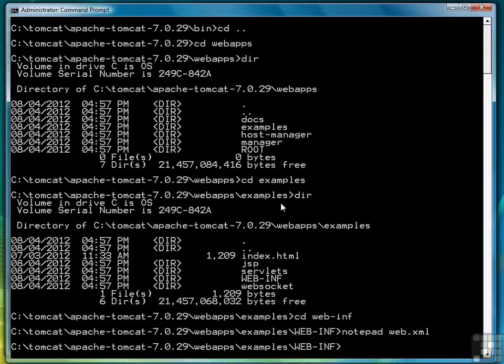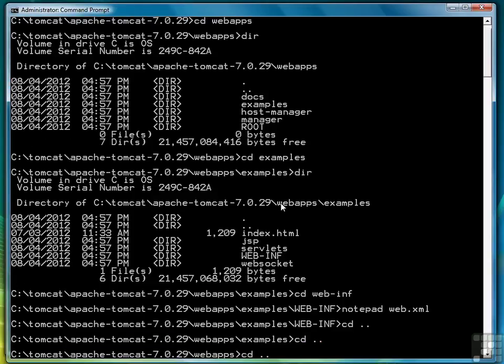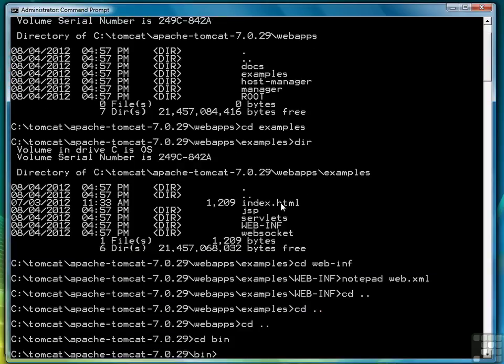Then start Tomcat. I already have Tomcat started. I'll just remind you how to do that if you've forgotten. Startup.bat. And also I should probably mention that to shut it down, when you're finished with your examples, you just run shutdown.bat, also from the bin.